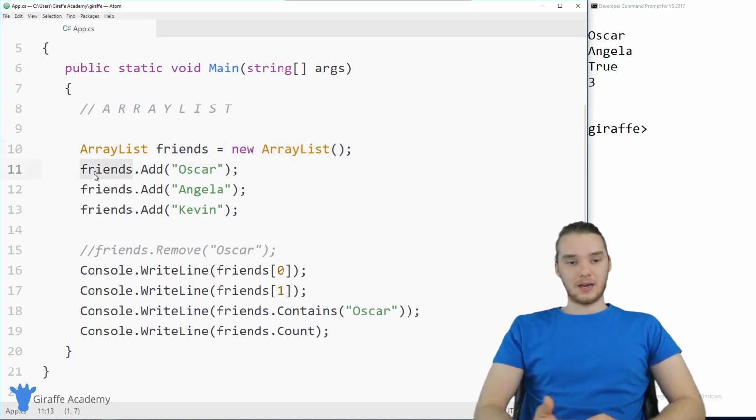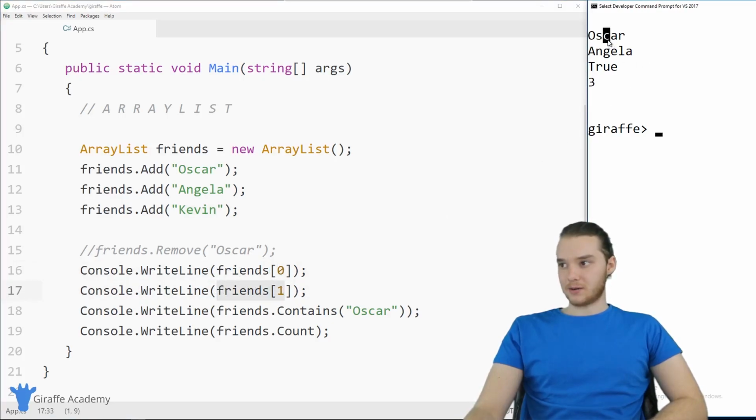And down here, I can use a bunch of methods on this array list. So I could add elements like friends.add Oscar, Angela, and Kevin. And then down here, you'll see that I'm printing out friends 0, friends 1. So I'm printing out Oscar and Angela.